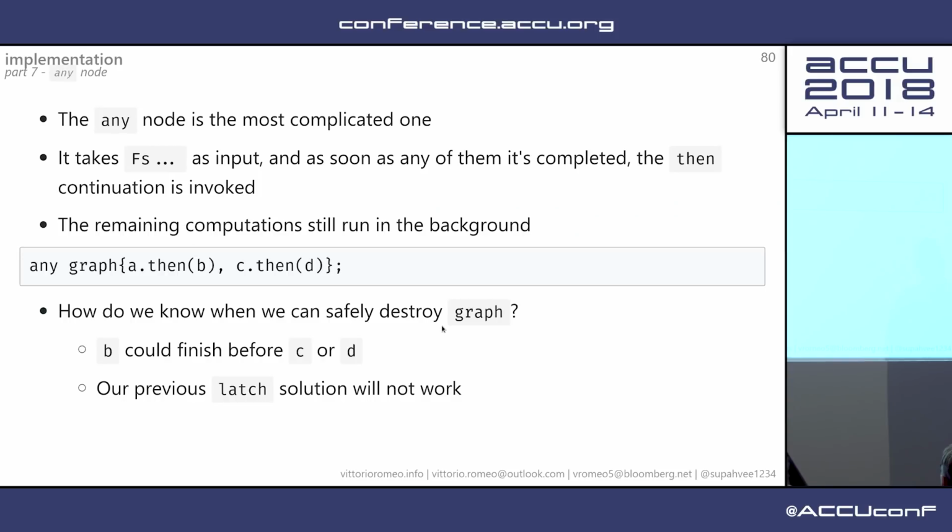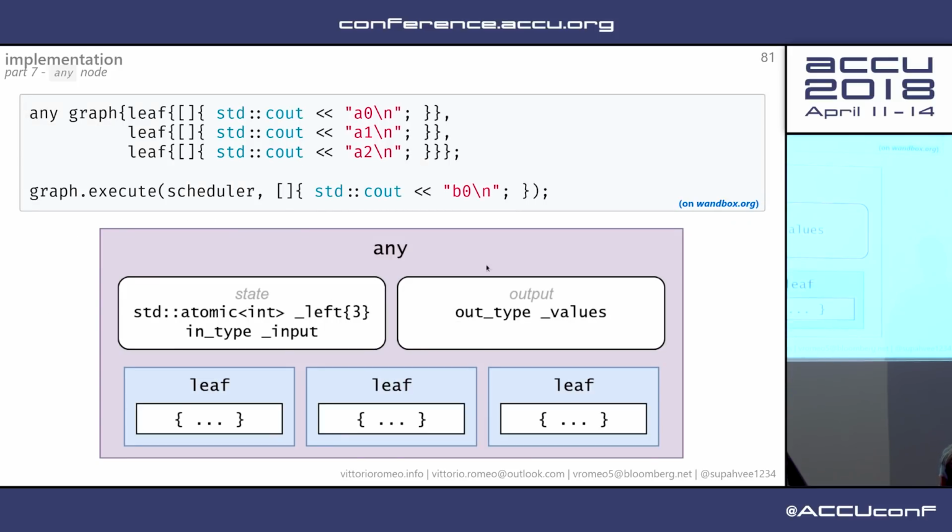And the issue here is that since we're running stuff in the background, even though we already are completed, we cannot know when we can safely destroy the graph. So if we want to use our previous latch solution, it will not work because we will unblock the latch before the computations that are running in the background are actually done. So we need to do something a little bit smarter there. And this is how it works.